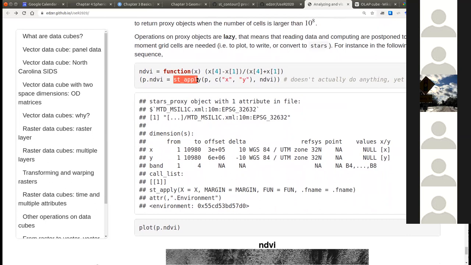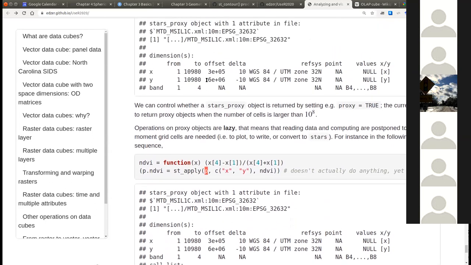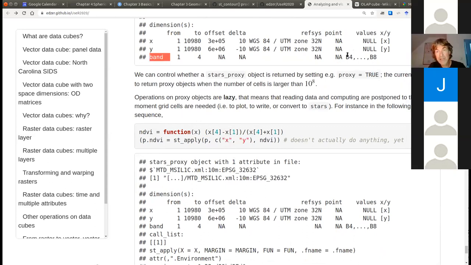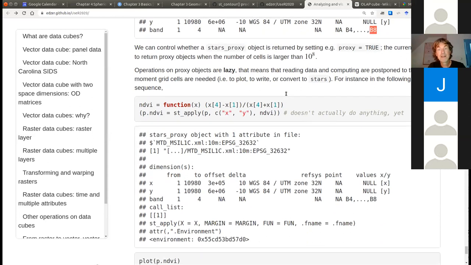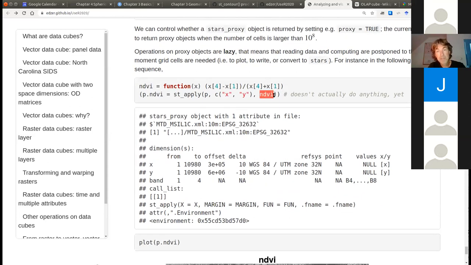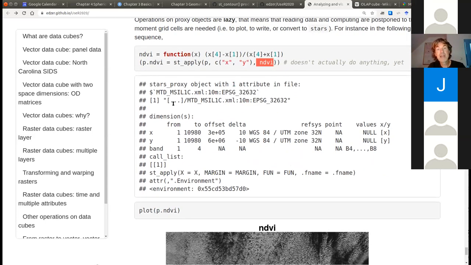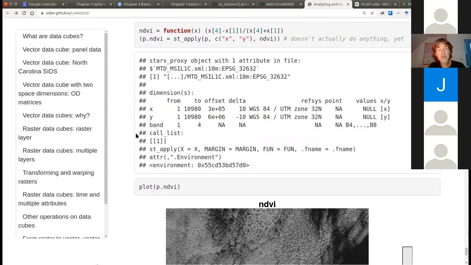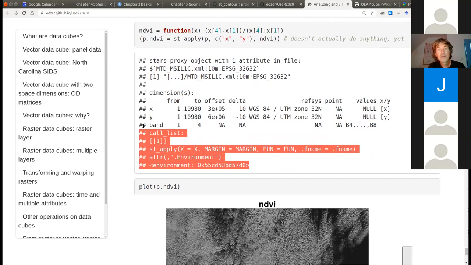And when I apply this to this data set, this proxy data set, which is here called P, and I say do this for all pixels, meaning do this over the band dimension, because here are the red band and the near infrared band, do this for every pixel over the band. It gives me a new data set back that has done nothing, because you would expect that the band dimension would have been reduced. It has done nothing. It has just glued the homework that is still to do to the object, right?